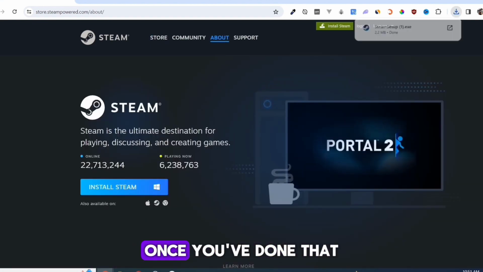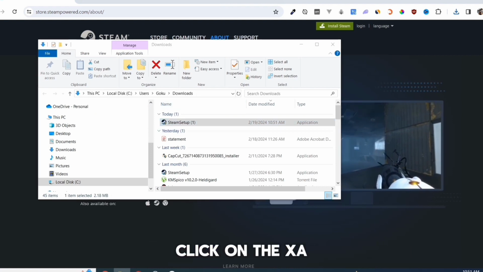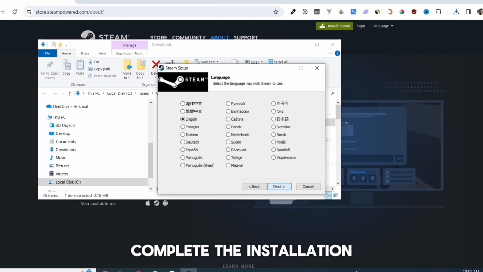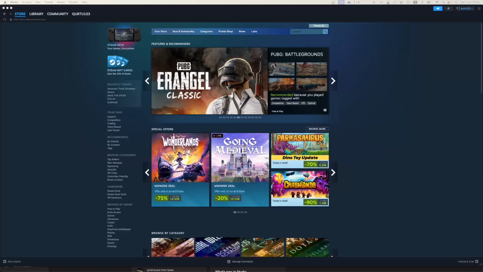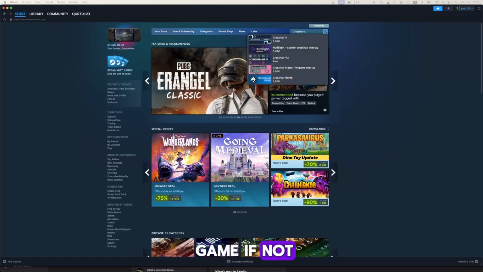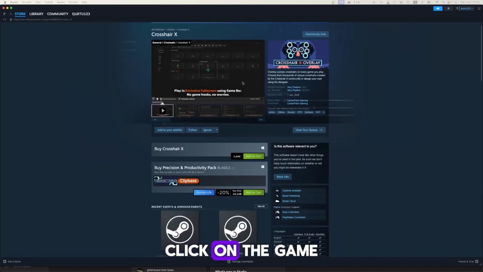Once you've done that, at the top right corner of your screen, click on the .exe file and open it. Complete the installation, and once finished, open your Steam app. In the search bar, type Crosshair X and in the drop down, you will see the game. If not, check the video in description. If you see the game in the drop down, click on the game.